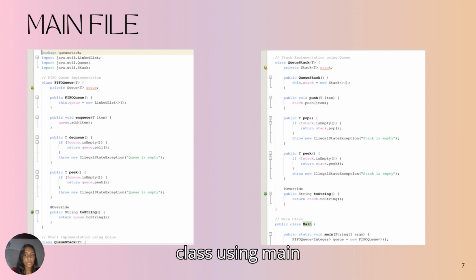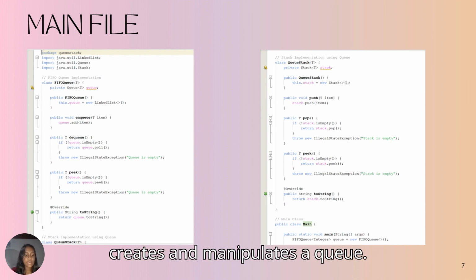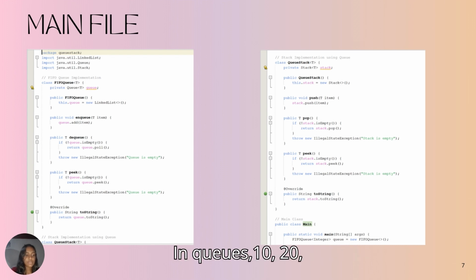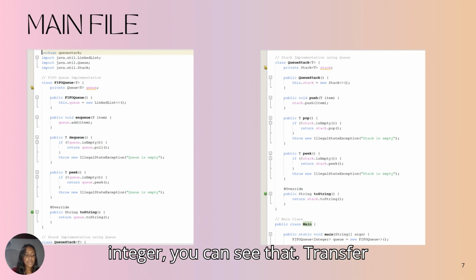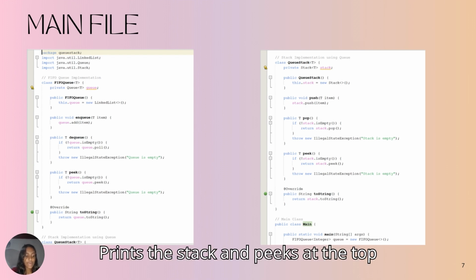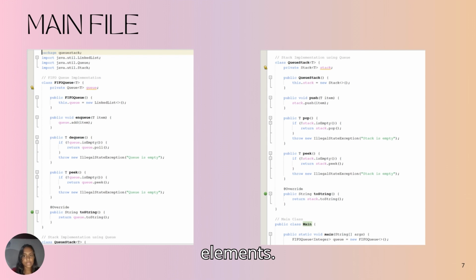The main class creates and manipulates a queue. It enqueues 10, 20, 30 and prints the queue. It peeks at the front element. It dequeues an element and prints the queue. It enqueues 40 and prints the updated queue. Then it converts the queue into a stack. Queue stack of integer, you can see that. It transfers all queue elements into a stack, prints the stack and peeks at the top element.